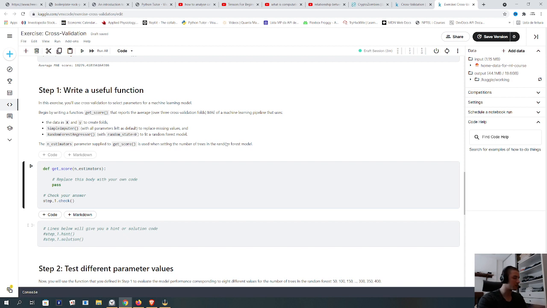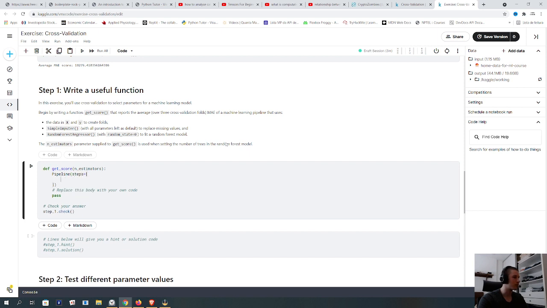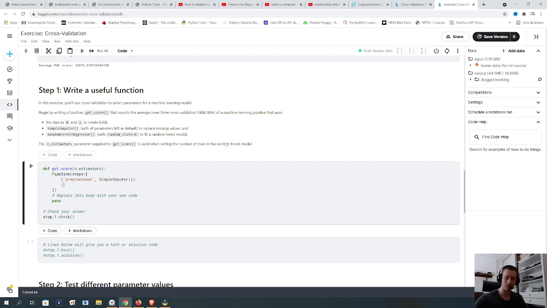So I forgot exactly which words were used there. I think steps equals... preprocessor, SimpleImputer. And here it was... I want to force, not force, but try to remember without looking at it, just to strengthen the memory. Here I think was model. I think model was used here. RandomForestRegressor.